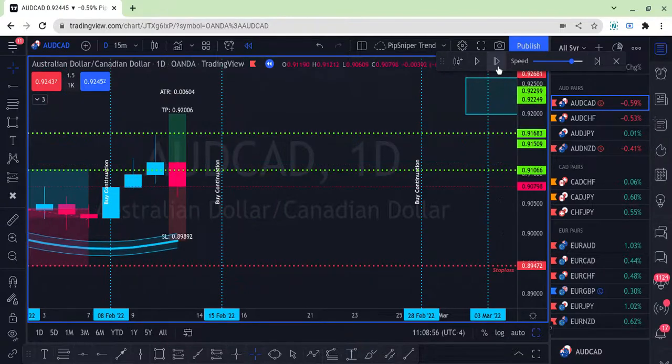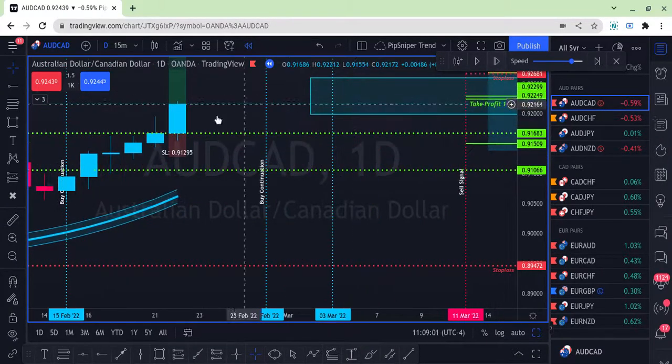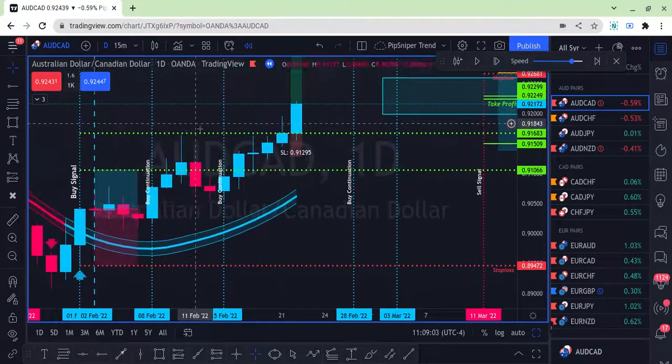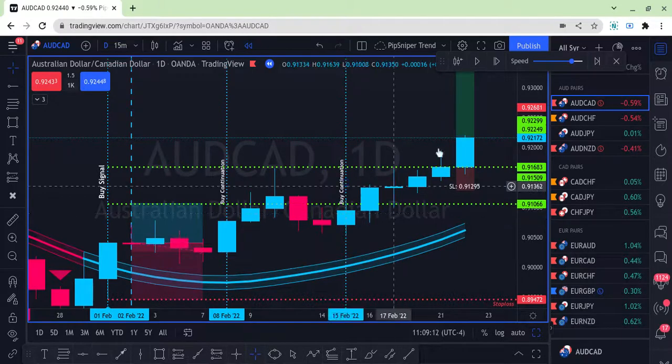TP1 is hit. TP2 did not get hit. Got close. There it is. TP2 finally got a hit. It got really close. I don't know. Maybe we can count that as a hit because these are dotted lines. So it actually did hit TP2. It hit it here. And at this point is where we start trailing.